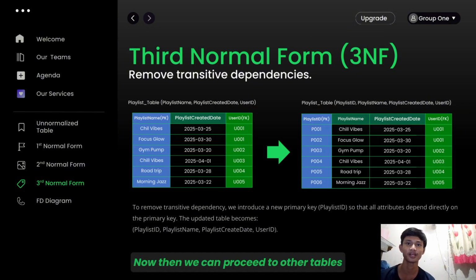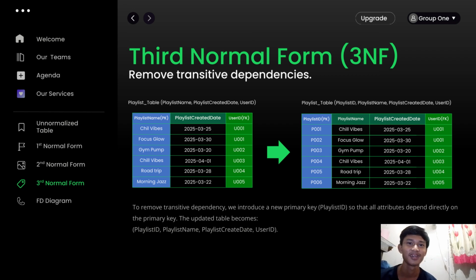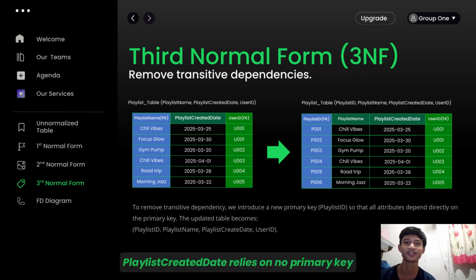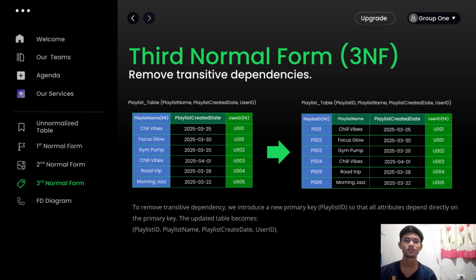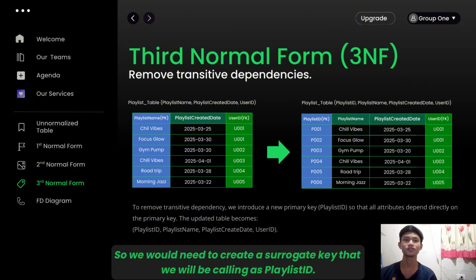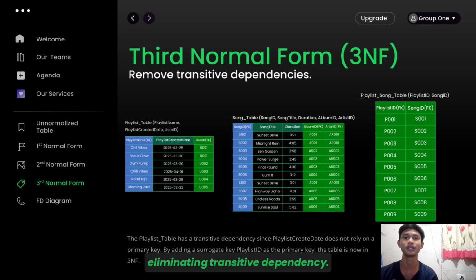Now then, we can proceed to other tables. And we can see that the playlist table also has a transitive dependency. Playlist create date relies on no primary key. User ID is a foreign key while playlist name could have a duplicate value. So, we would need to create a surrogate key that we will call playlist ID. After this, the playlist table now has a primary key, eliminating the transitive dependency.